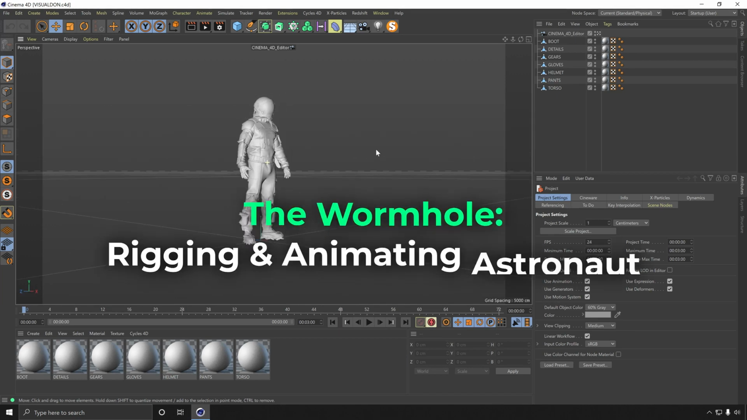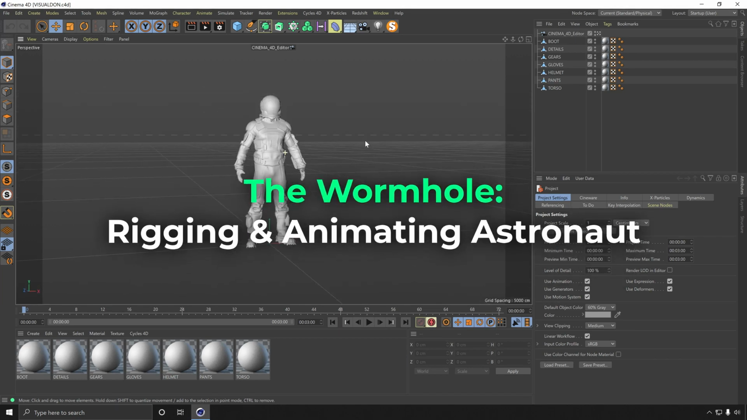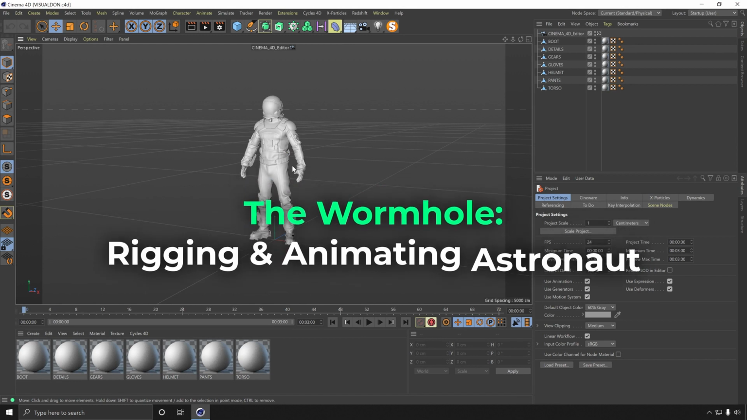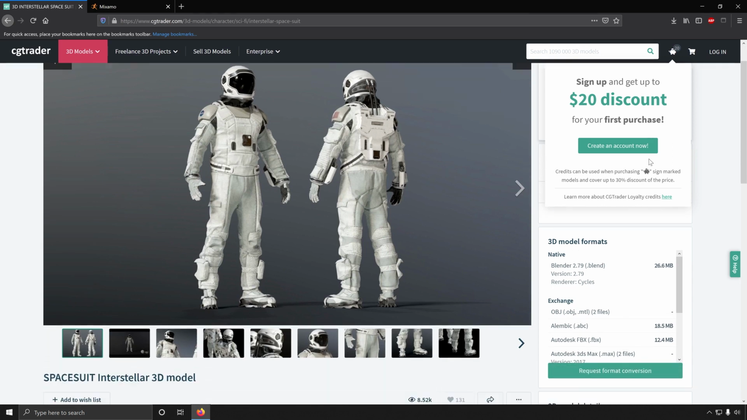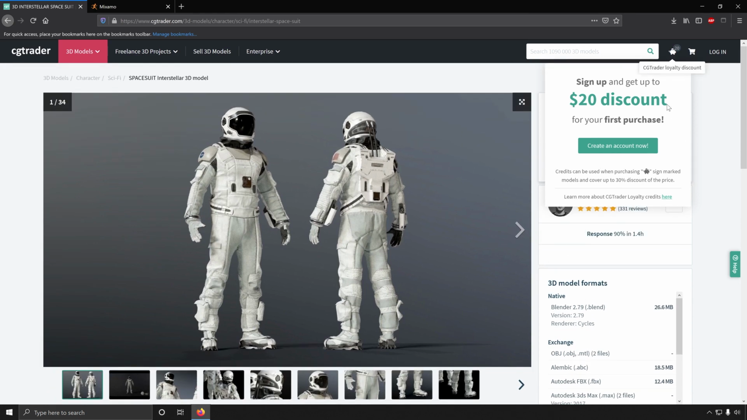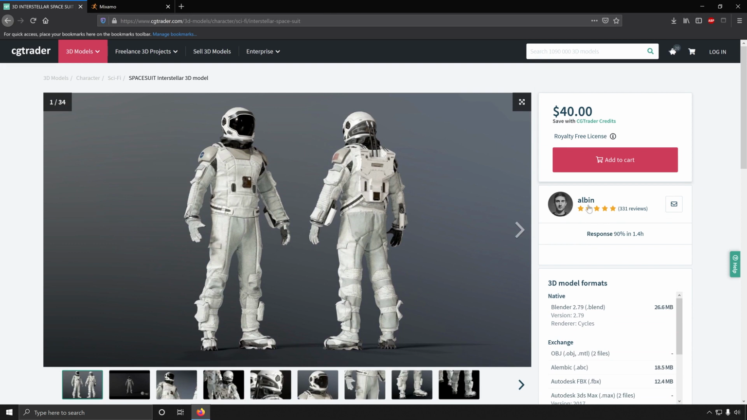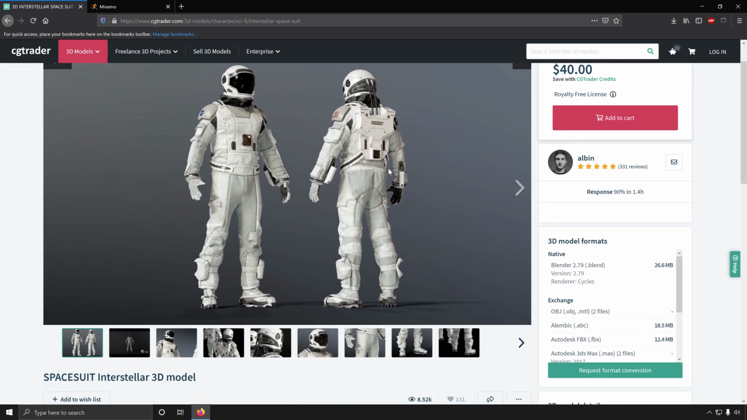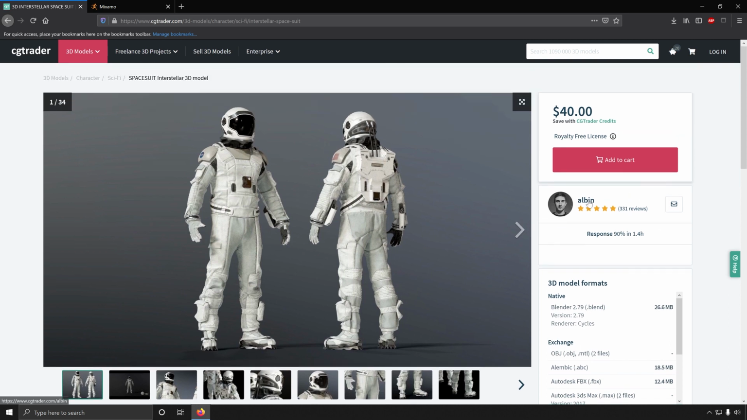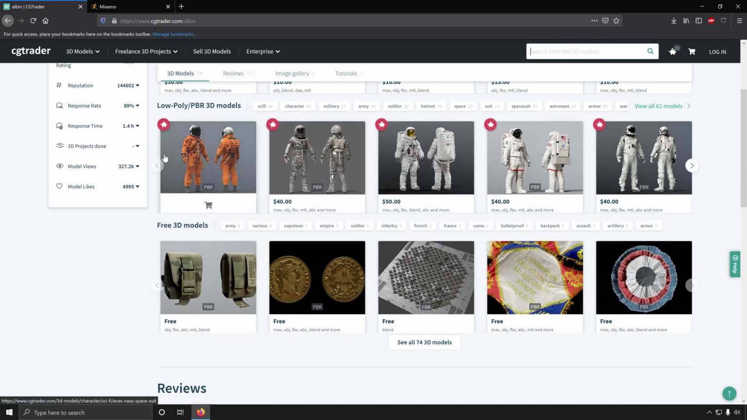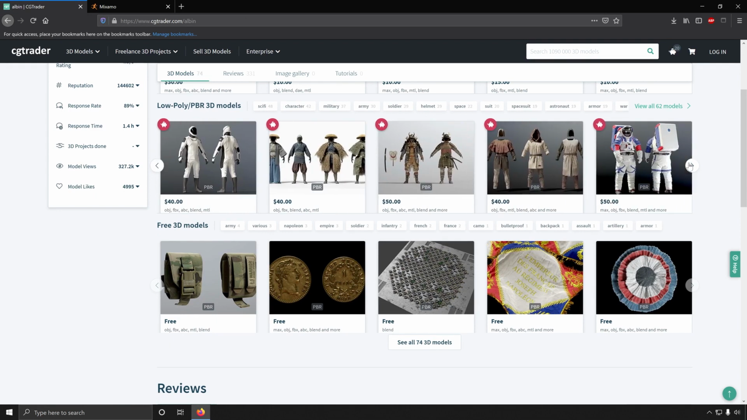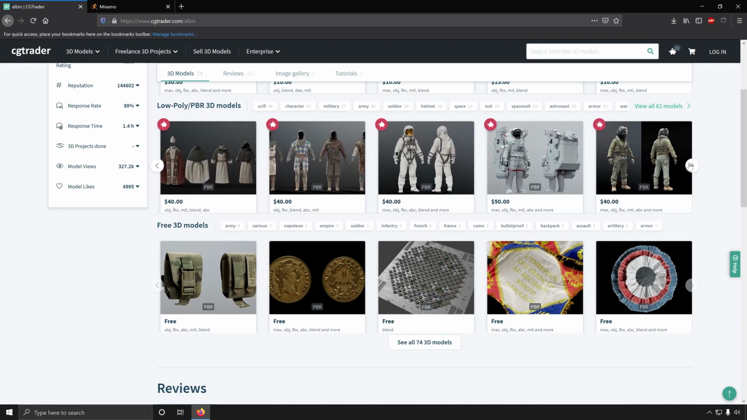Next up is the setup for the astronaut, and here is the model I am going to use. Unfortunately, I cannot share this one with you because it was a purchased model from this particular user on CG Trader. He has several models similar to this one, and if you follow pages like mine on Instagram or similar, you would have seen several of these astronauts in different animations.